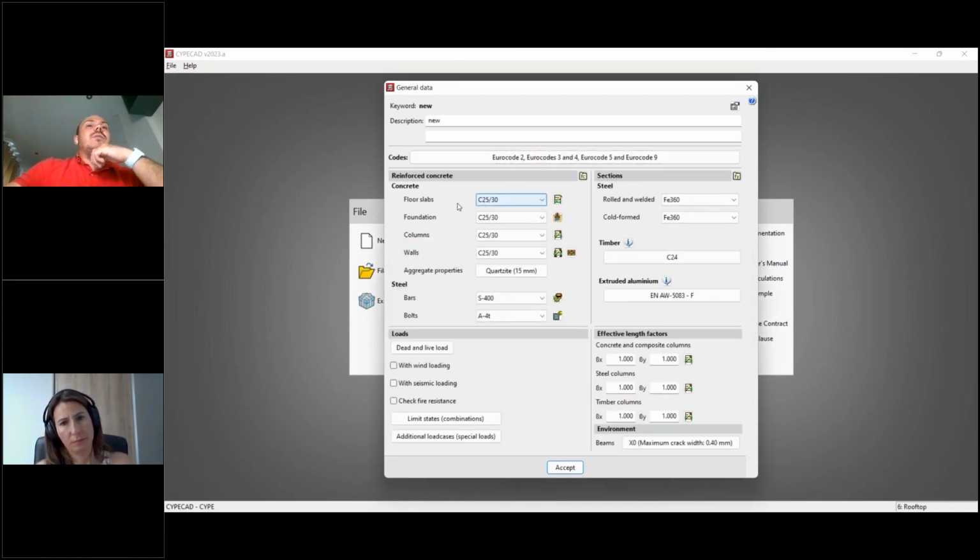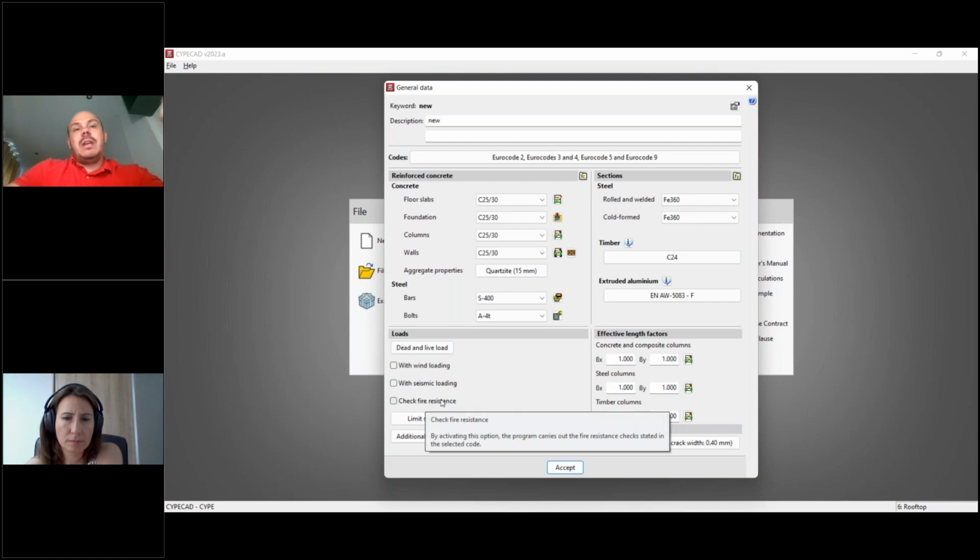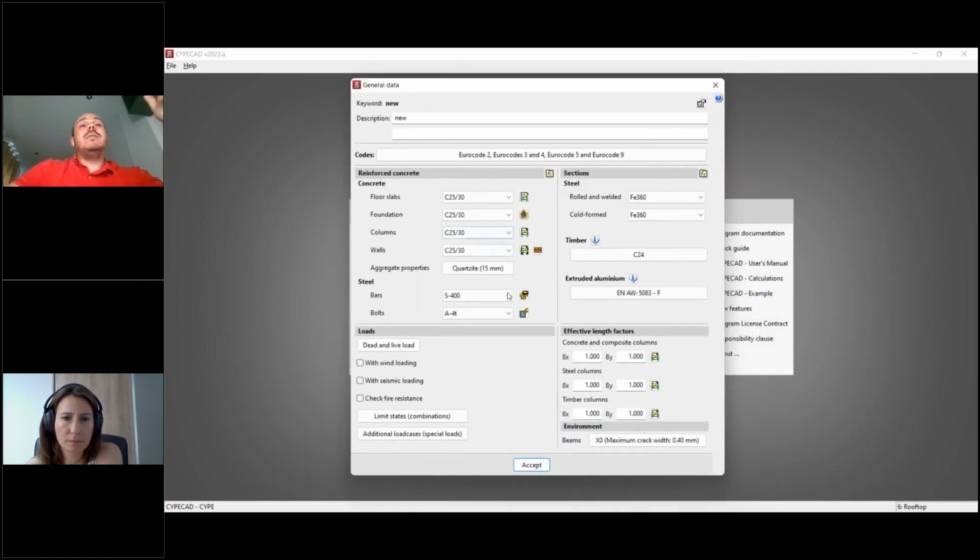And here we can also select the different materials of our project, for the floor slabs, the foundation, columns, the different types of concrete, different types of steel. We can activate the wind loading, the seismic loading. We can check the fire resistance. So everything related to the code and the criteria that we use to design our structure will be defined here. Okay, so we'll accept that.